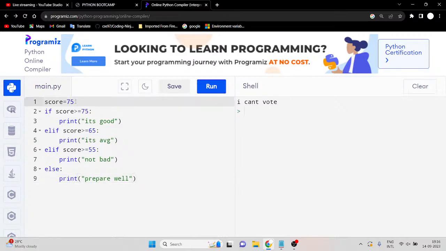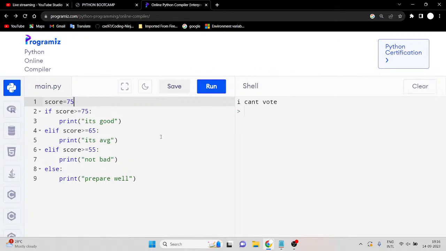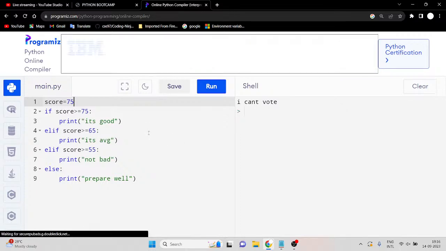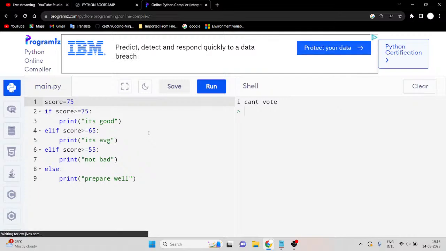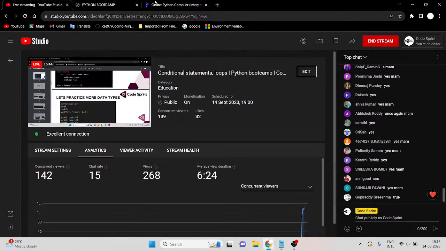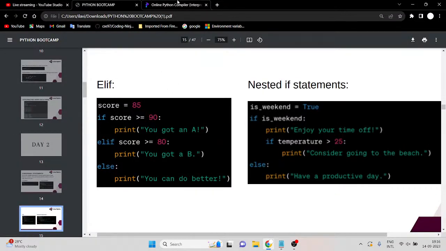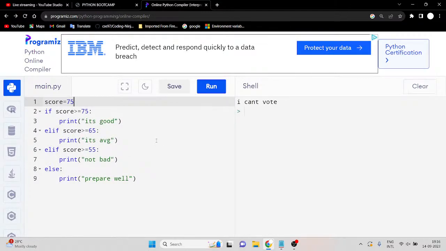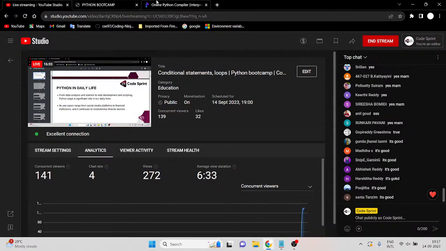So imagine my score is 75. Then what's the output, guys? This is how you actually write elif. So you can write n number of conditions. So what is the output here? What is the output that will be printed? My score is 75 and I'm trying to check the condition. So into which block I'll be entering and what will be the actual output? It's good. Yeah, it's great.